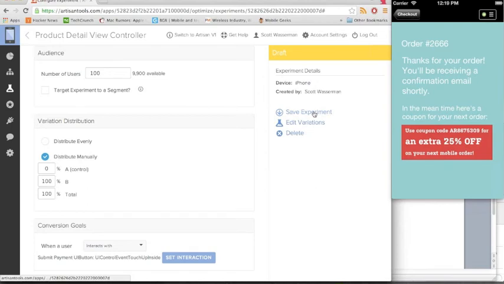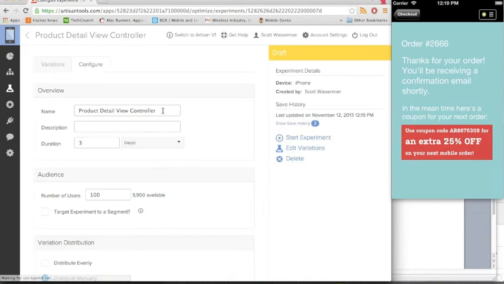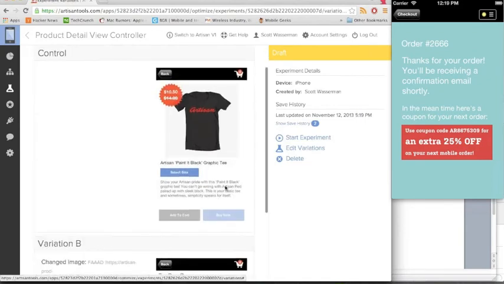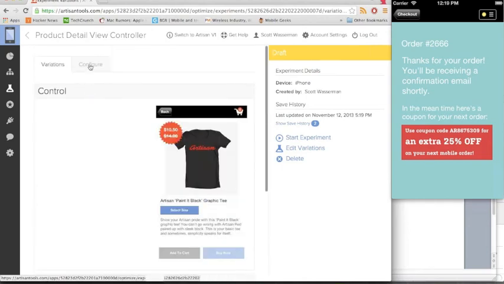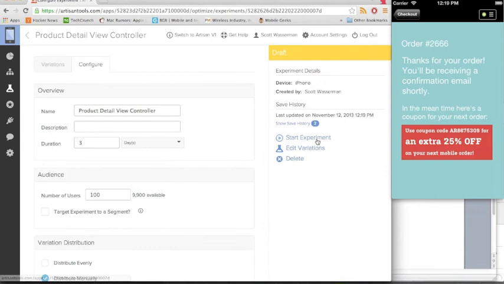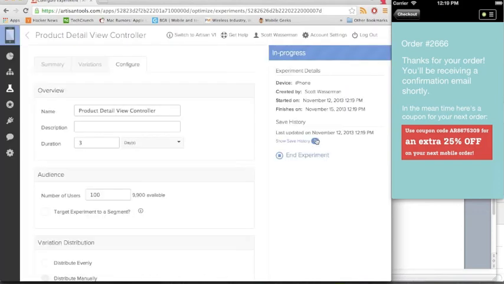So I'm going to click on Save Experiment now. We can also go and see the different variations. Here, there's the original and the change. And I'm going to click on Start Experiment. And now that's going to push this experiment out to all the users that I've targeted here.